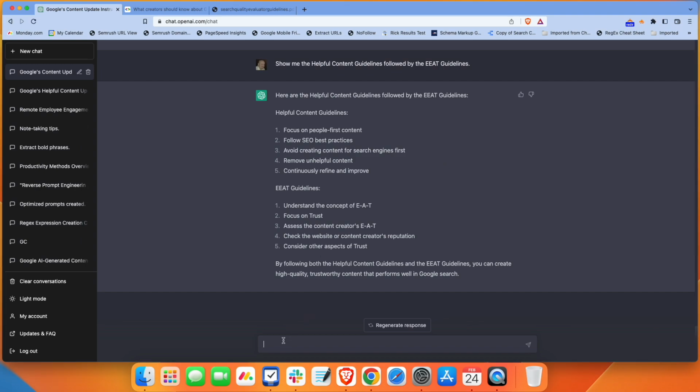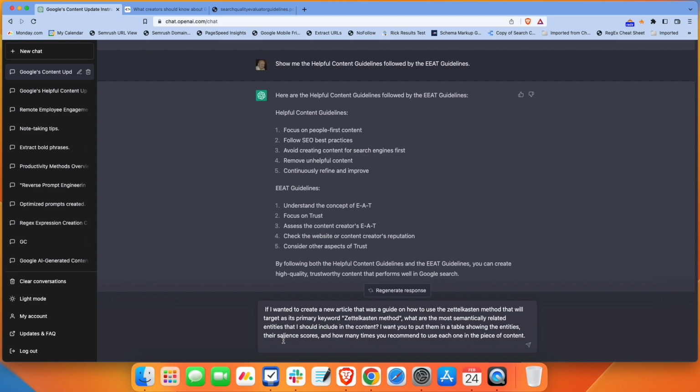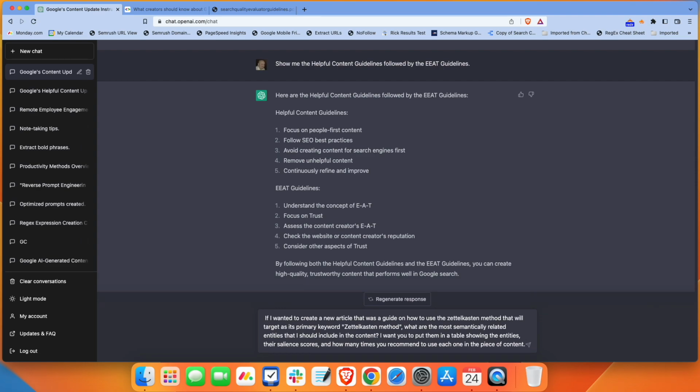And the prompt that I'm going to give to ChatGPT is I want it to start pulling entities to show me. So you tell it, if I wanted to create a new article that was a guide on how to use the Zettelkasten method that will target as its primary keyword Zettelkasten method, what are the most semantically related entities that I should include in the content? I want you to put them in a table showing the entities, their salient scores, and how many times you recommend to use each one in the piece of content.